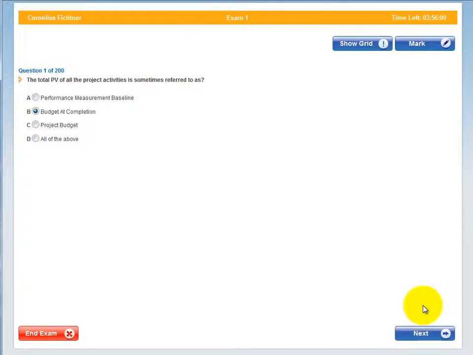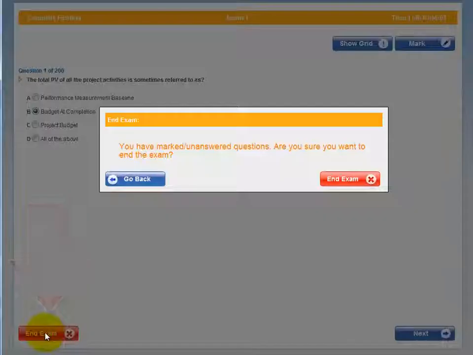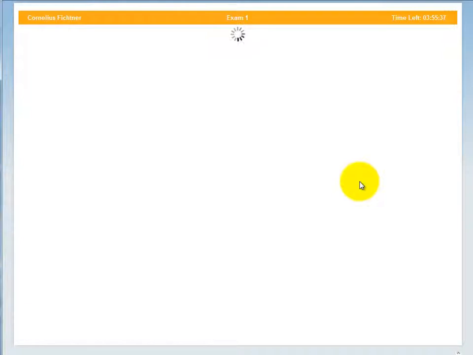Last but not least, you may want to end the exam once you are done. The End Exam button at the bottom left, pretty straightforward, doesn't need much explanation. However, in this particular case, when you click on it, there is a pop-up warning that tells you, hey, there are questions in the exam that you haven't answered yet, or questions that you have marked yet. Are you sure you want to end the exam? Click the Go Back button if you say, oh no, I didn't want to click this, or click the End Exam button if you really want to end the exam at this time.